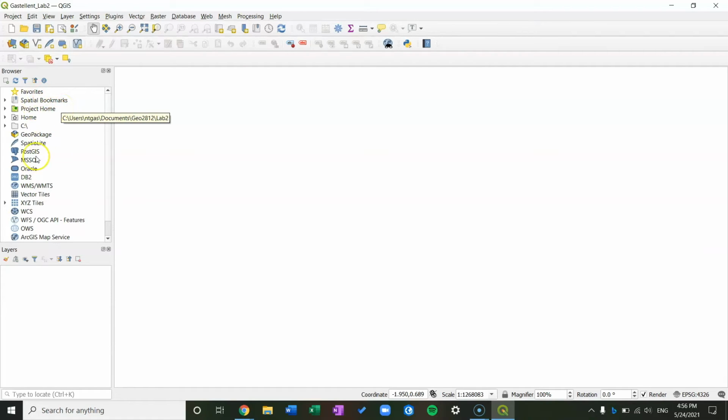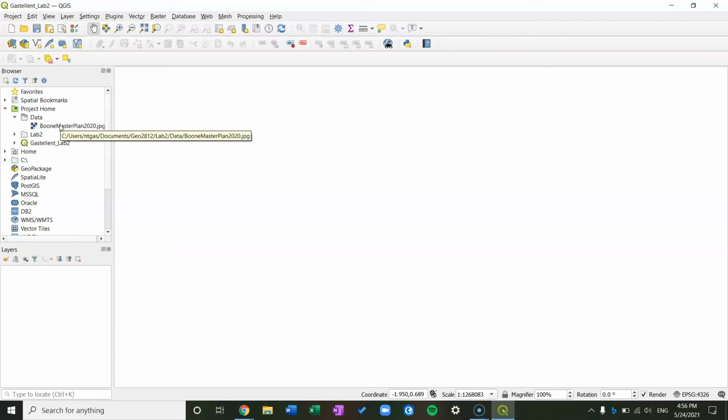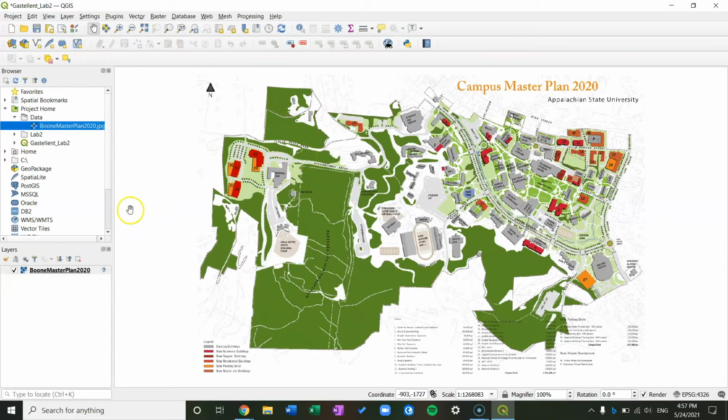If you see in the browser tab over here, you can play around with some of the drop-down menus. Your data should be located under Project Home, and you can expand it further into Data. If you hover over this JPEG, it'll give you the full name and pathway, and you can just double click it and it'll load on the screen here.